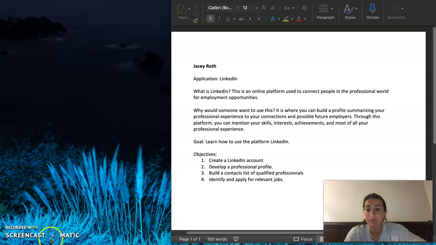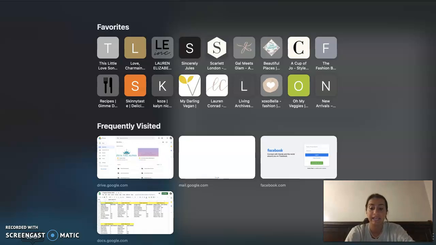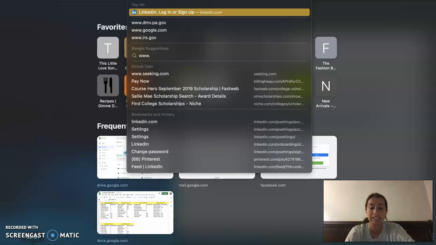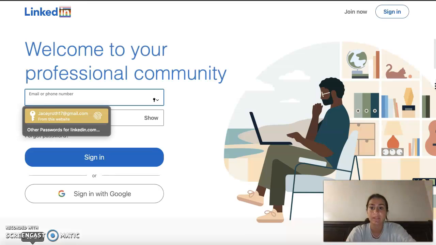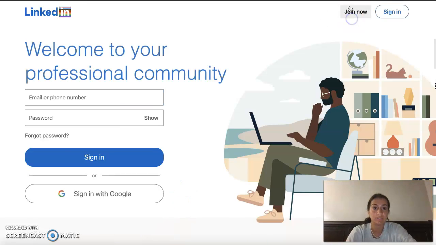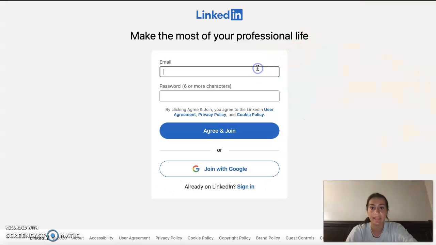So first you will go to your browser and type in www.linkedin.com. There you will press join now, enter your email, and create an account. I'm going to skip the video right here just for privacy reasons, and the rest is self-explanatory until you create an account. Just enter your personal information.